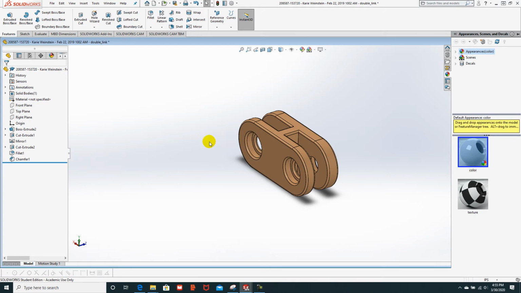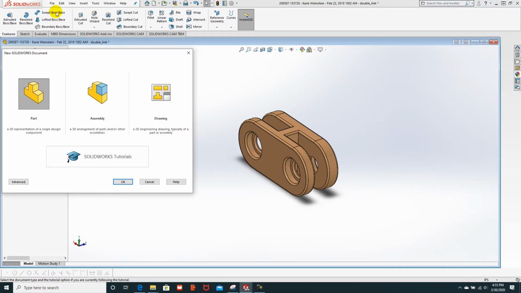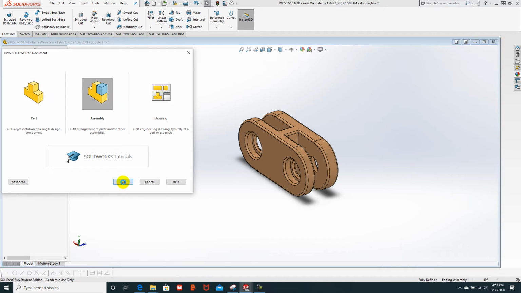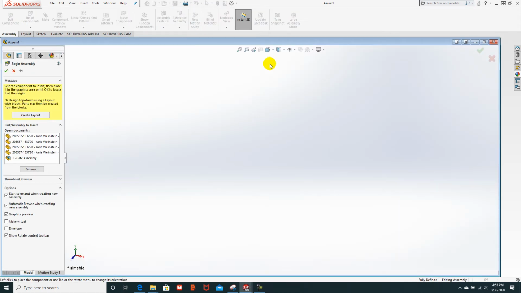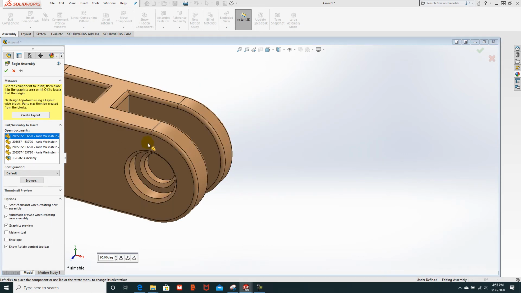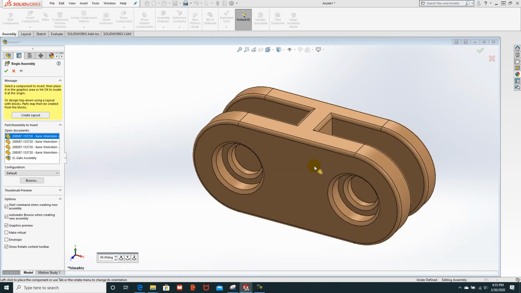this is the link. It's already been modeled. File new. And we'll say assembly. We'll say OK. Let's get rid of the fade. We'll say that we want, let's see which one this is. That's the one we want. We want this piece, and we're going to drop it on the origin.